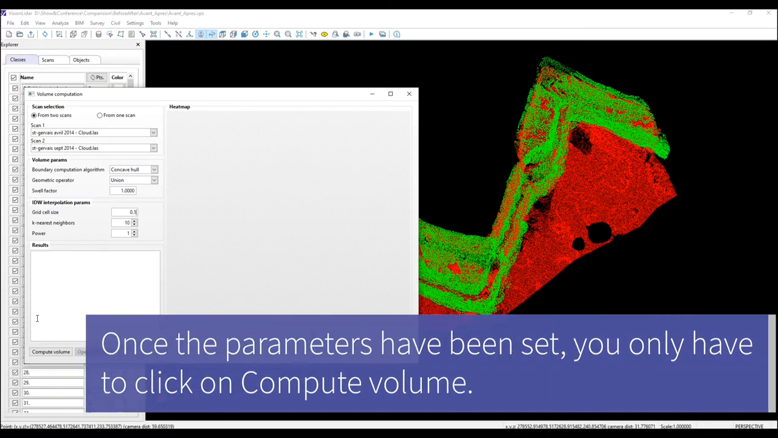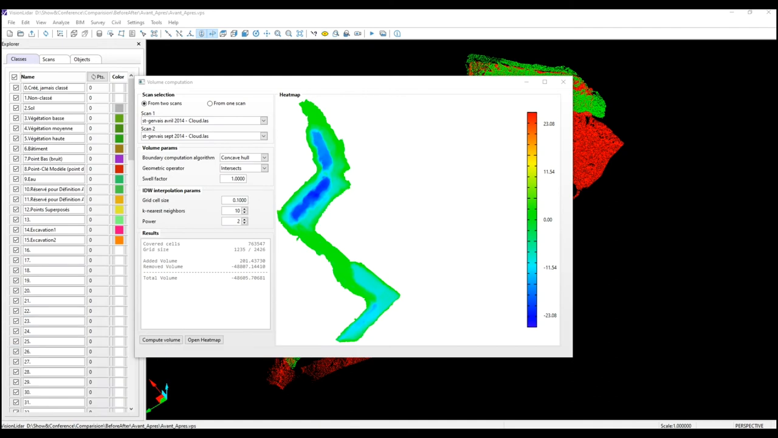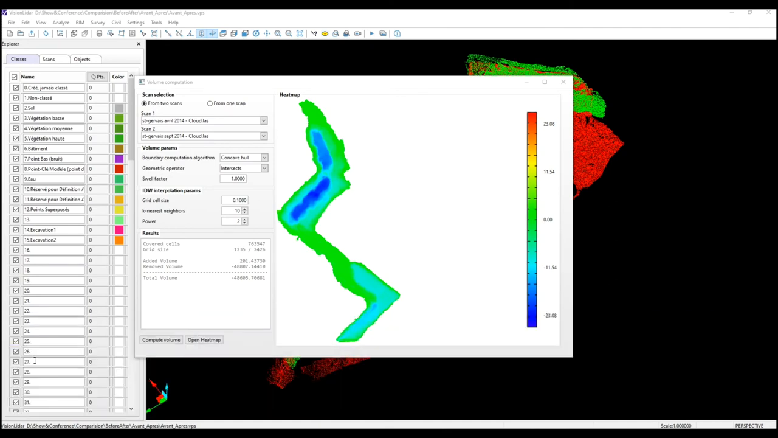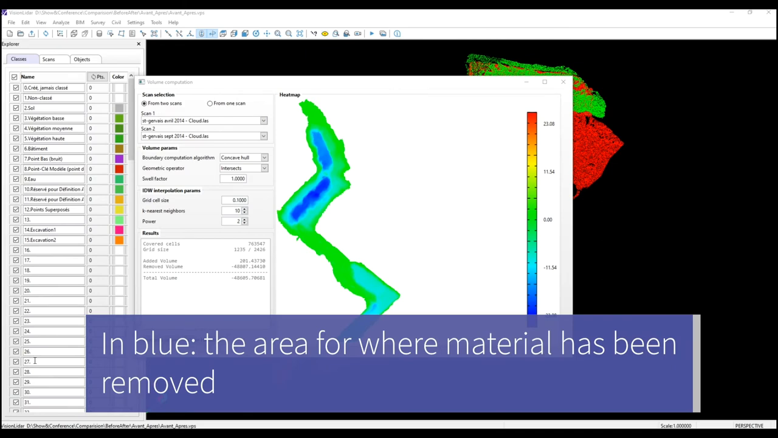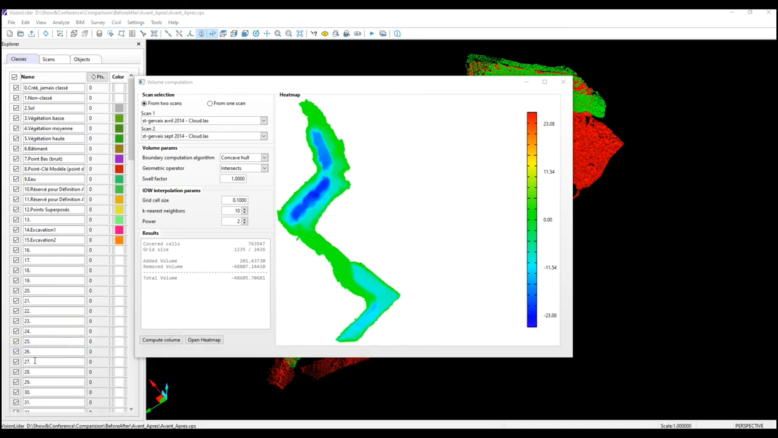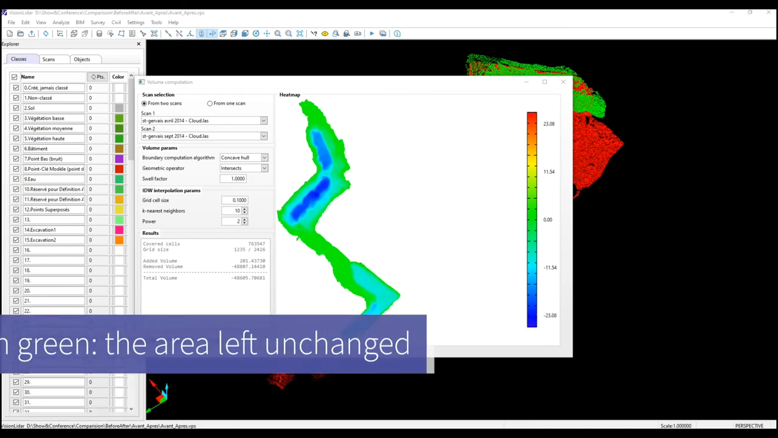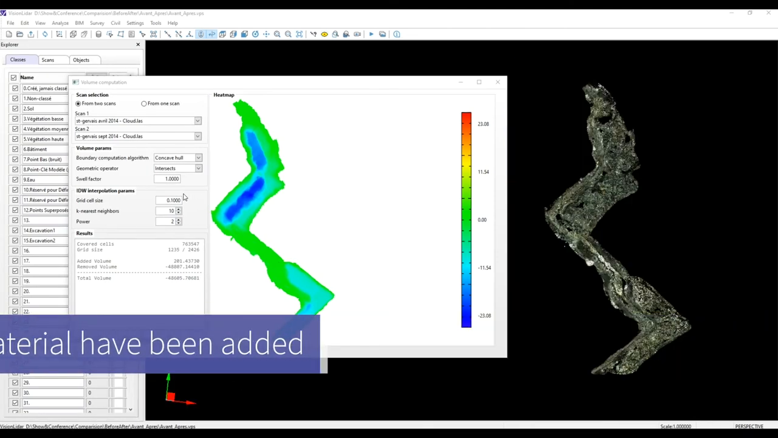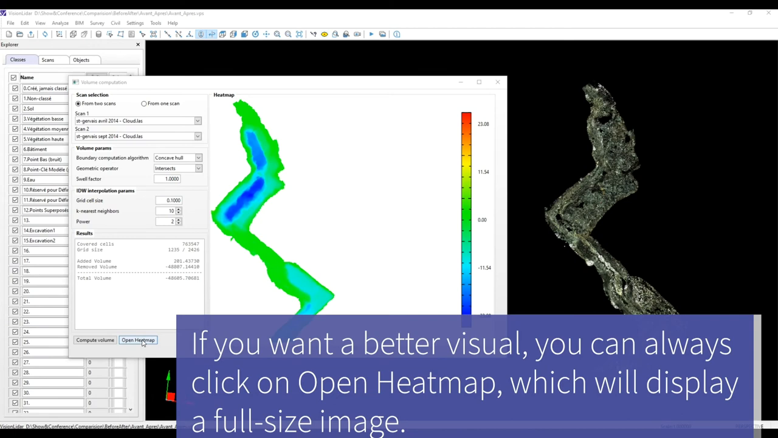Once the parameters have been set, you only have to click on Compute Volume. Once the calculations are done, it will display a heat map, which shows in blue the area for which materials have been removed, in green the area left unchanged, and in red the area for which materials have been added. If you want a better visual, you can always click on Open Heat Map, which will display a full-size image.